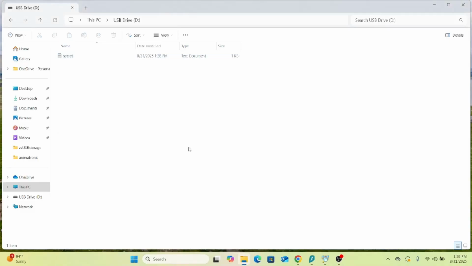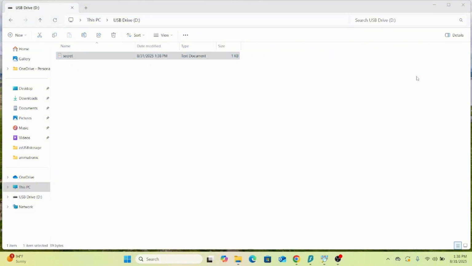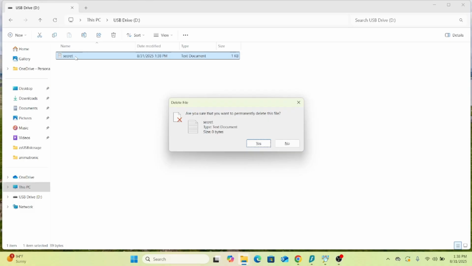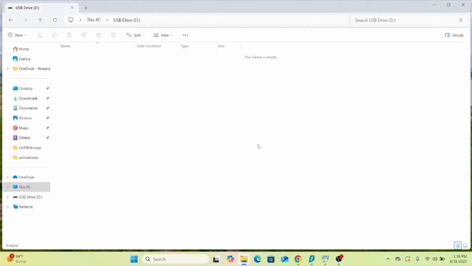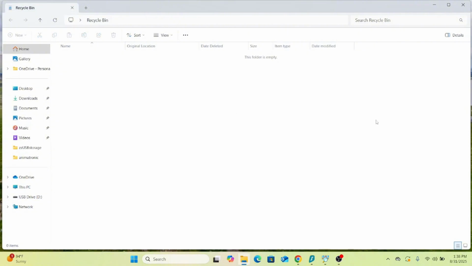Control S to save it, and we'll just open it again to validate. And there's our Bitcoin key. Okay, so now I can highlight this and hit Shift plus Delete, which will bypass the recycle bin and permanently delete the file. Yes. Just for a sanity check, we will look at the recycle bin. And there's nothing in the recycle bin.